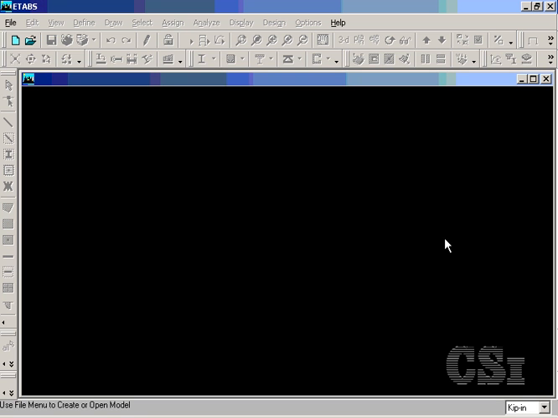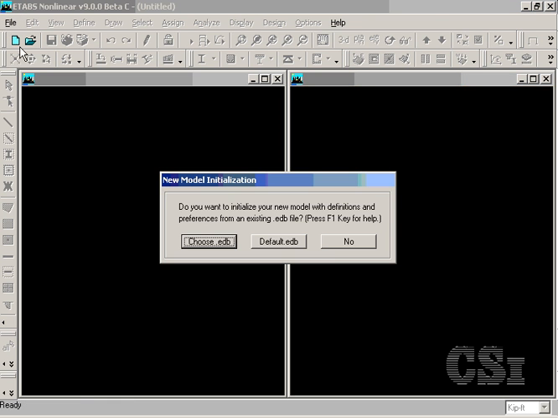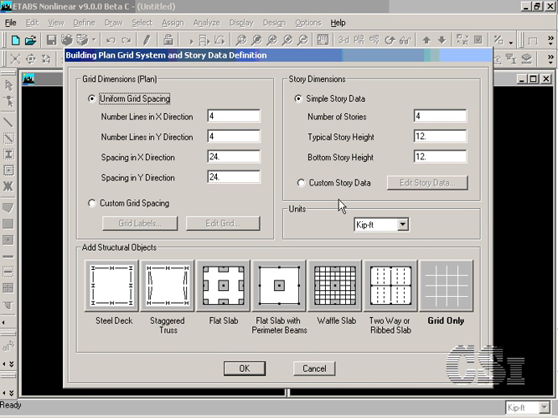We will create the model from one of ETABS's template options. Before we start, we will set the default units to kip-feet. Using the New Model command, we set the number of stories to 6, and select the steel deck option.